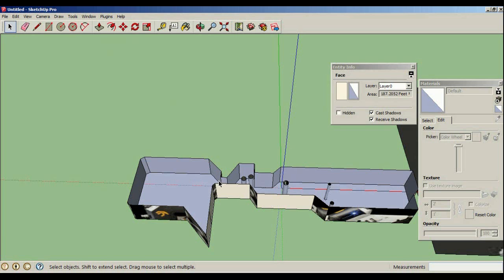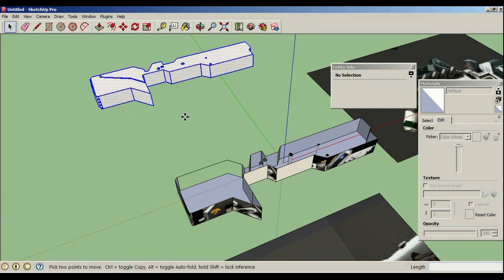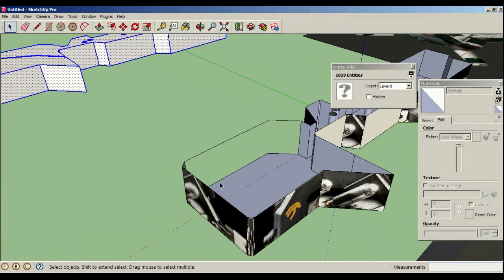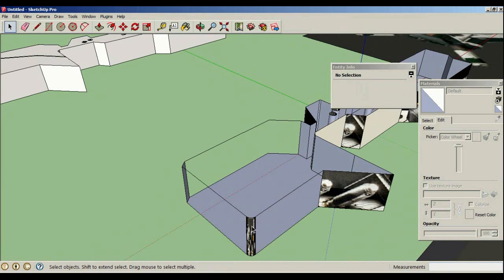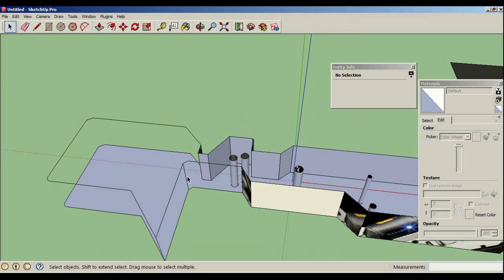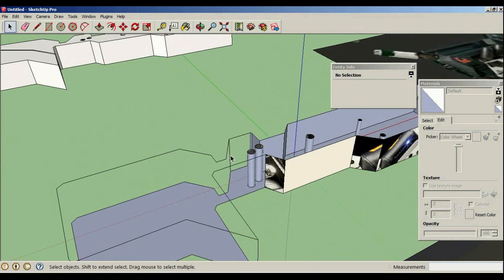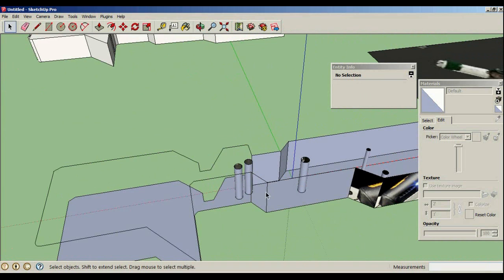And then shrink this down. Well, I don't have to shrink it down. Just delete all the edges. Paste my other one so I don't lose it. And this is once again going to give us the path that we're going to use the circle on and the Follow Me tool to make it have a rounded edge, once I delete all of these lines and faces.